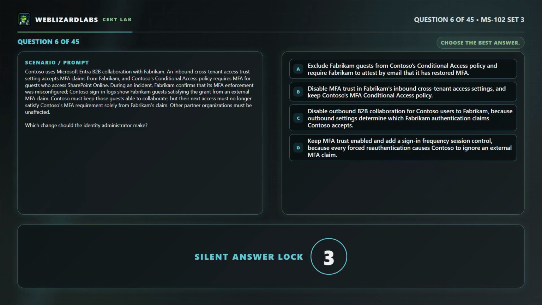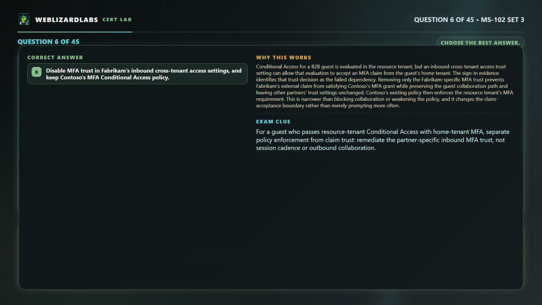Lock in your answer. The correct answer is B. Disable MFA trust in Fabricam's inbound cross-tenant access settings, and keep Contoso's MFA conditional access policy.